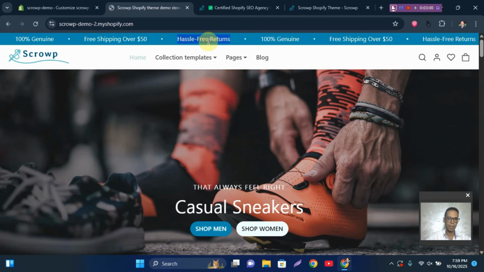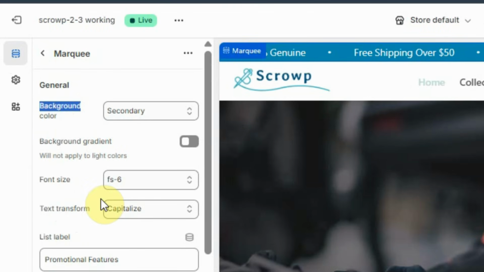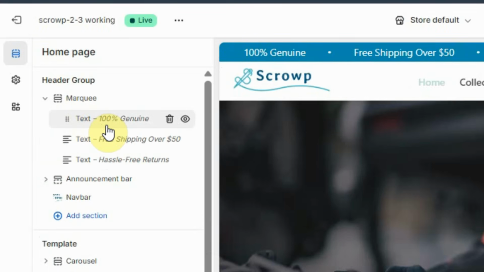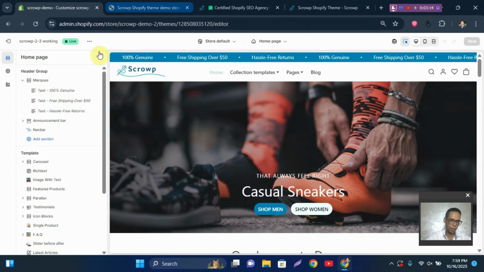So the top banner here, if you go to Scrub theme, you're gonna find it in marquee. You're gonna see all the details about marquee here. You can add text here, 100% genuine, free shipping, or add any other text.